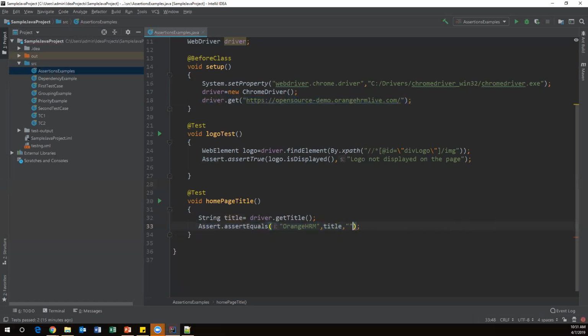Here I can also write some failure message in the double quotations. I can write, title is not matched. So this is again an optional message. On failure, this message will be displayed in the console window. So this is another test I have written.